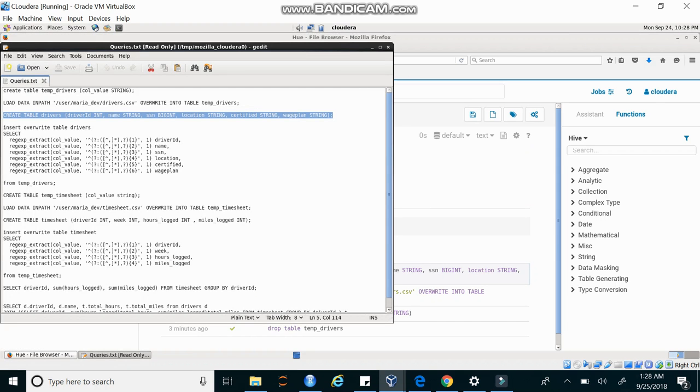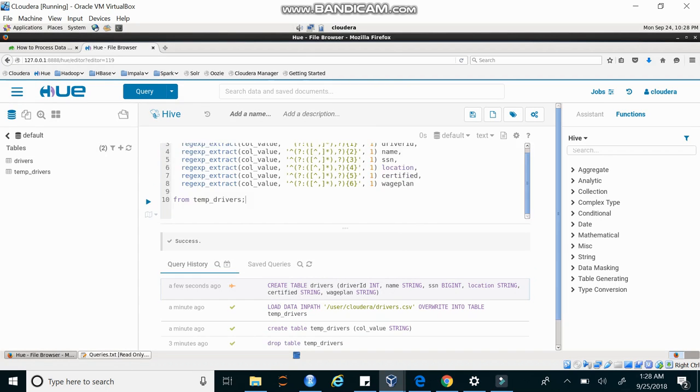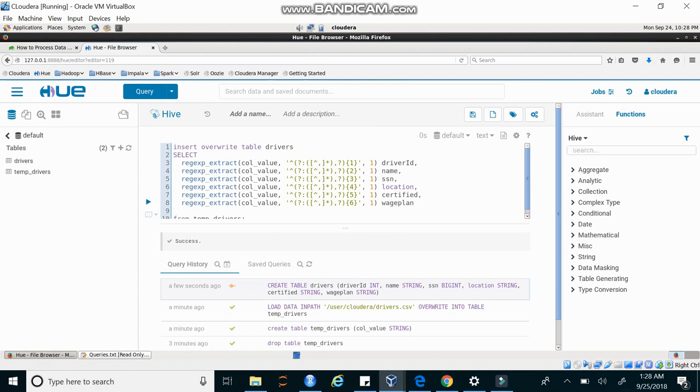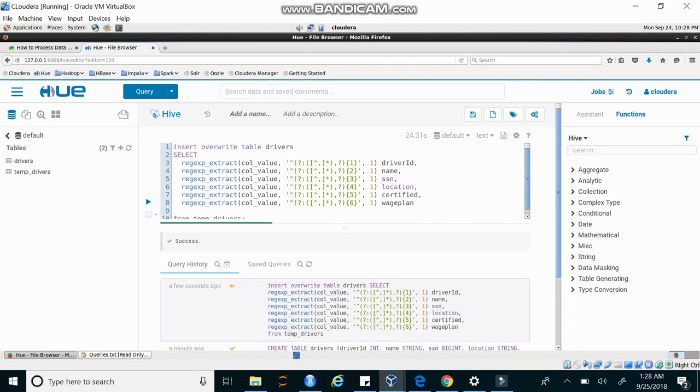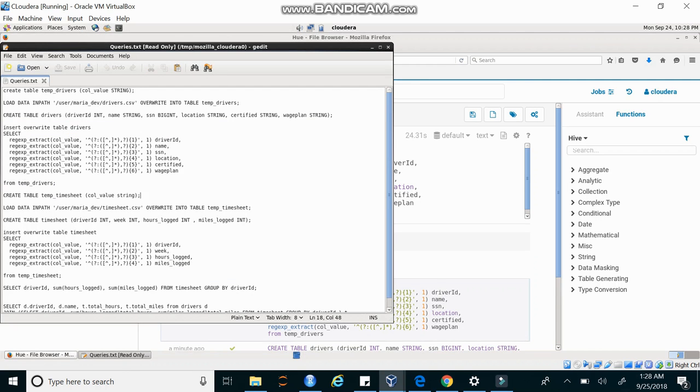Next, we will insert into this table, and what this regular expression is basically doing is it's ignoring the spaces and storing only those values which are present in the file. It's completed now, and we'll be going on to the next.